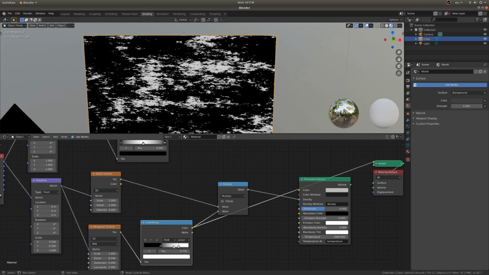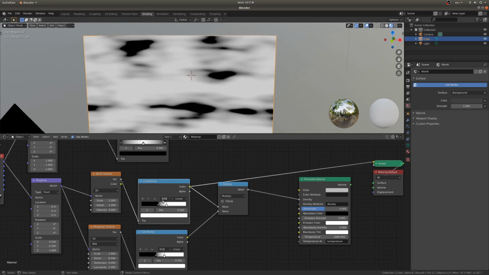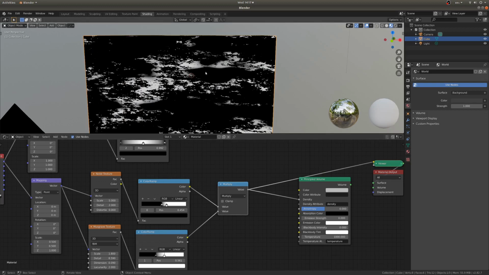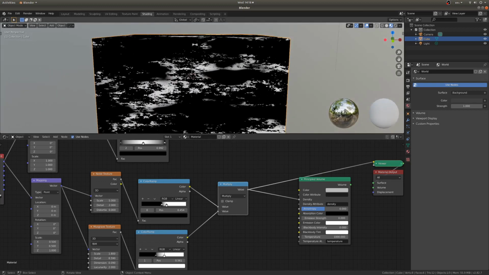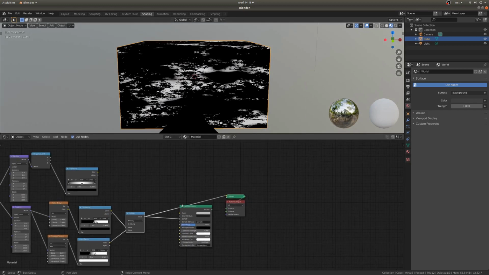Kind of just crunch the values here. And then do that with the noise texture as well, so that we get something like this. Now the black parts will cancel each other out and just kind of almost subtract from the white colors, but it's multiplying.